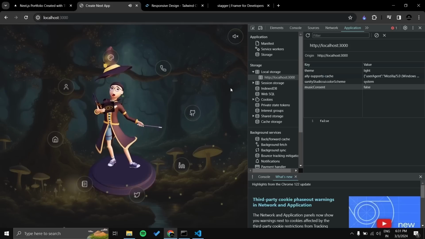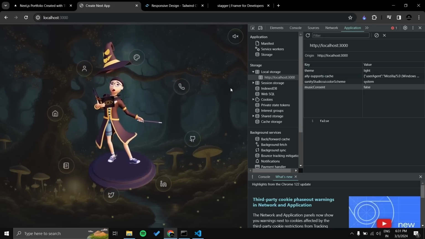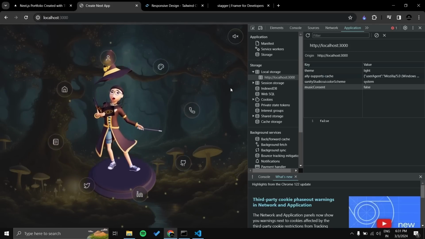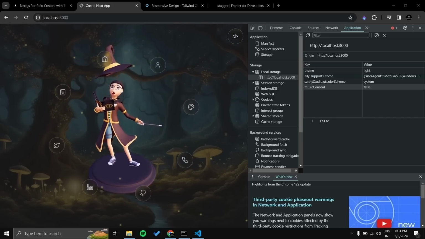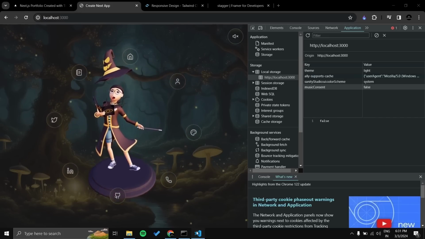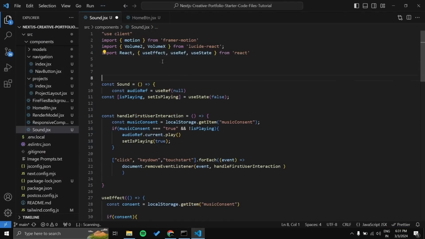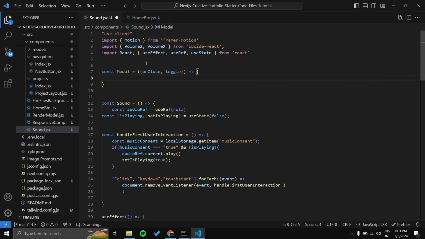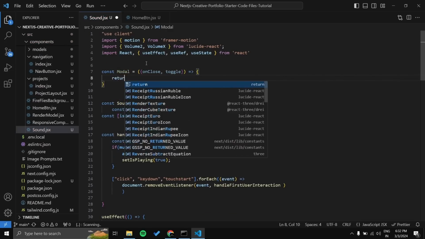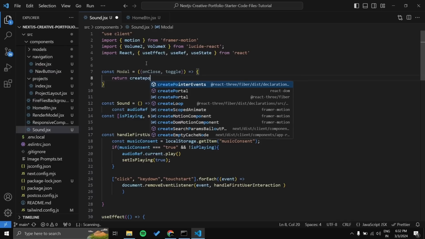That means the user has interacted and it will play the music. Now let's create the modal so that on the first interaction it will ask the user whether they would like to play the background music or not. For that we can use the create portal function. So let me create the modal. This modal will have an on close function and a toggle function. So let's return a create portal function.